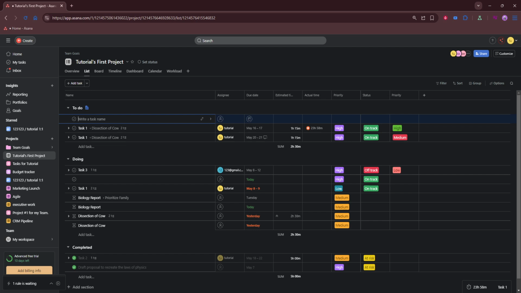Give the task a clear, action-oriented name that reflects the key checkpoint. Think design approved, contracts signed, or launch day, instead of something vague. A strong name makes status updates and timeline views much easier to scan.